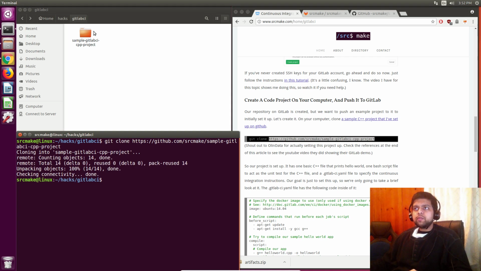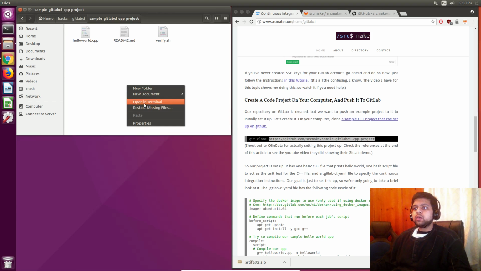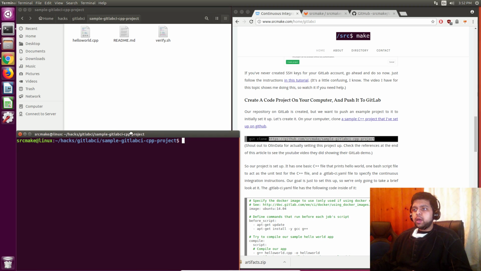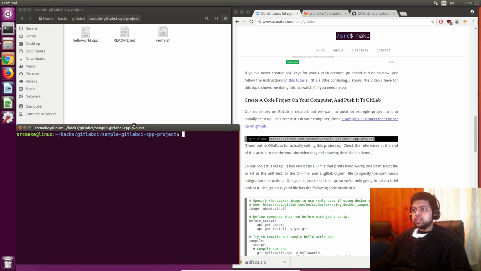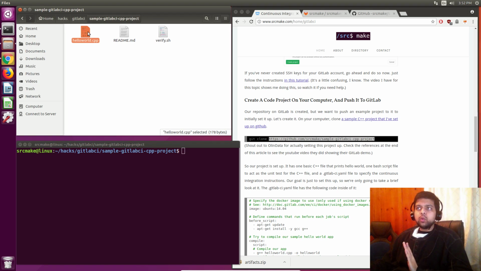And this is our local folder on our computer for the project. And I'm just going to cd into it. And we're going to open the terminal here. And let's look at the project itself to see what it is comprised of. So there's a README file, no big deal. Our project is a simple Hello World C++ program.